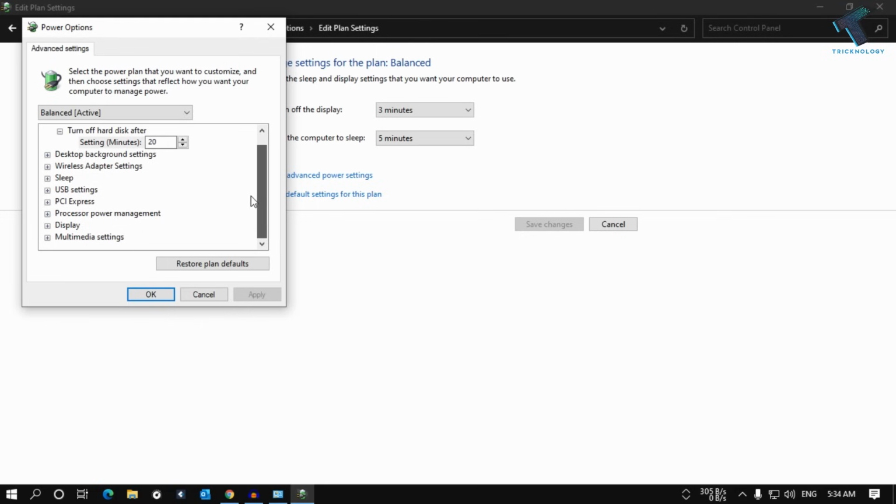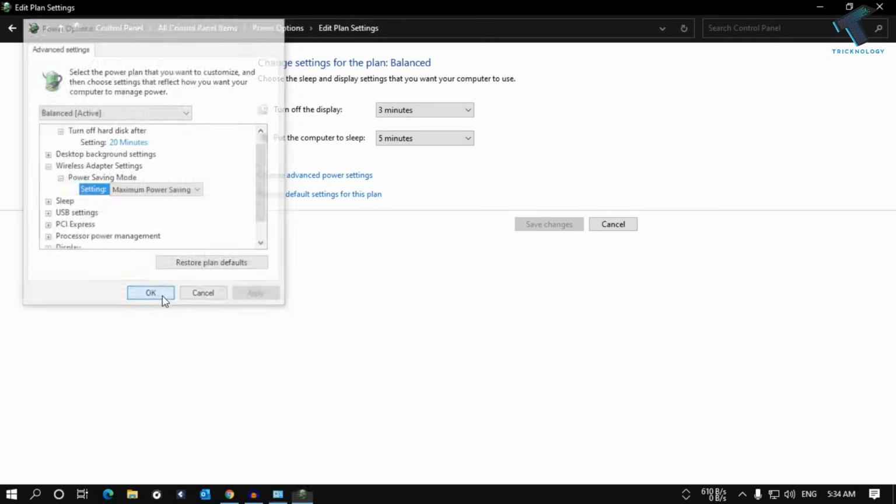After that you have to scroll down and you have to expand this option which is called wireless adapter setting. Now expand power saving mode. Now here on the drop down menu you have to select maximum power saving. Now click on apply, then OK.